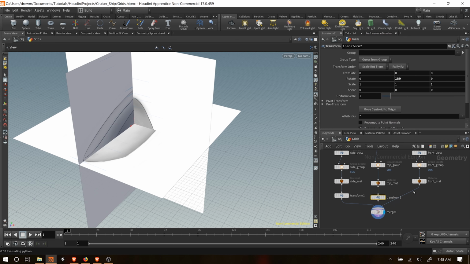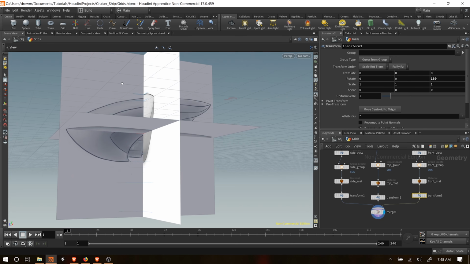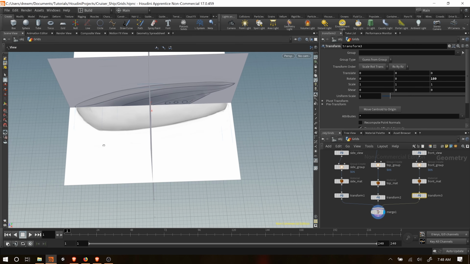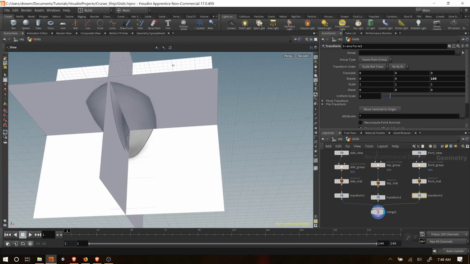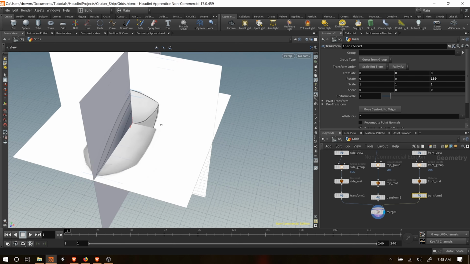So we're going to add yet another front view here, or yet another transform, and this is going to rotate that front view around the z-axis. So in the z, let's go ahead and rotate this 180 so it completely flips it upside down. All right, so now we've got our front, side, and top view of our ship.